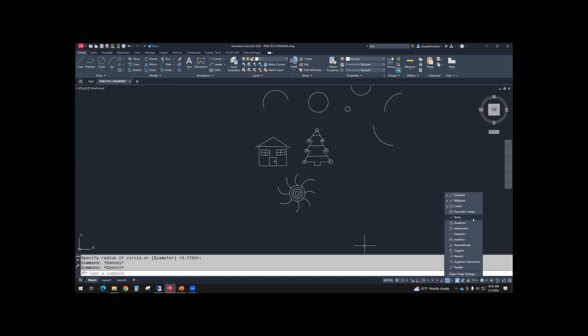Node is to find points. If you're in the civil field, you might have some points that you want to snap to. Basically points. Quadrant will find the four points on a circle: top, bottom, left, right, grips on a circle.